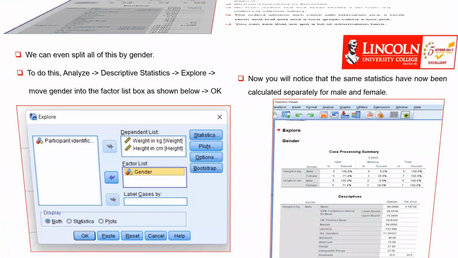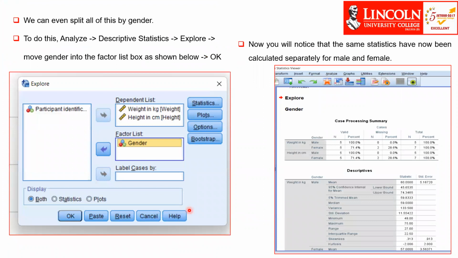Now, we can even split all of this by gender. And how do we do that? You go to Analyze, Descriptive Statistics, and click on Explore. Now, when you come to this place, initially, this was what we had earlier. We had nothing inside the factor list. So this time around, you drag and drop your gender variable into the factor list. Once you do that, you can now click on OK.